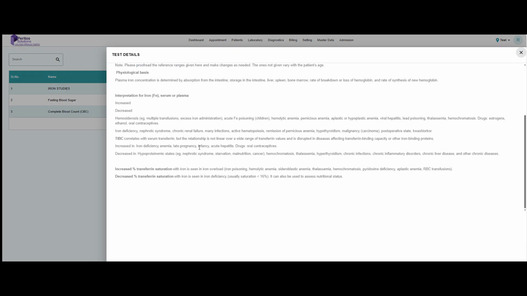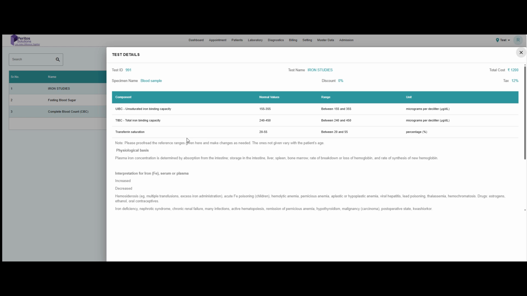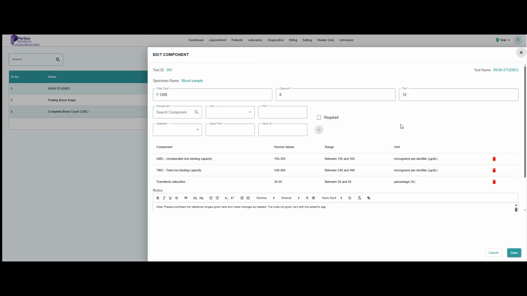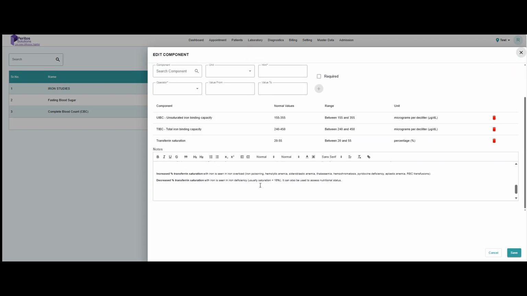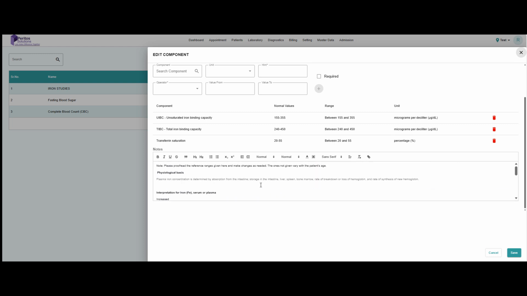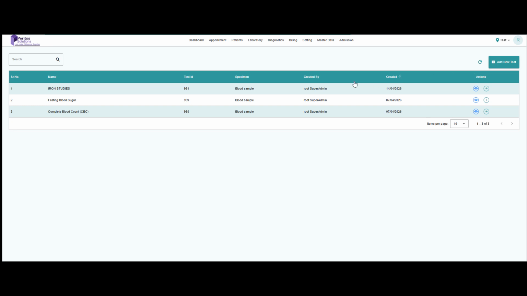So you can add your own notes and interpretation here, and at the time of the report generation, these values will be populated. The user can also change and edit this field accordingly, and that's what you will see on the generated report. So that's how these reports get configured. Okay, so this was the lab module.